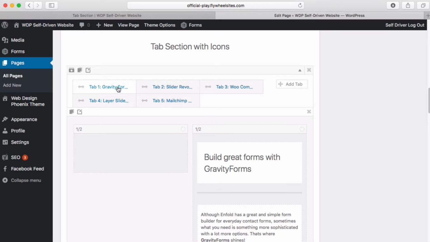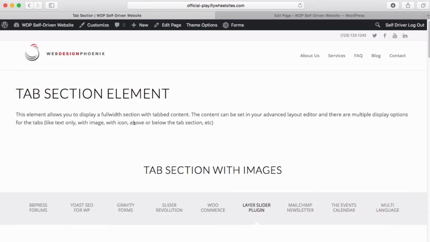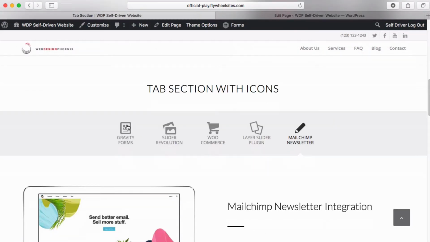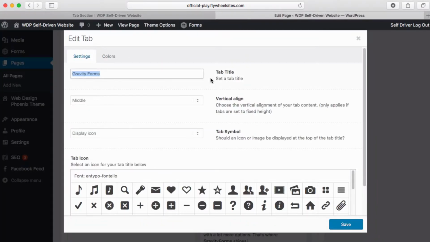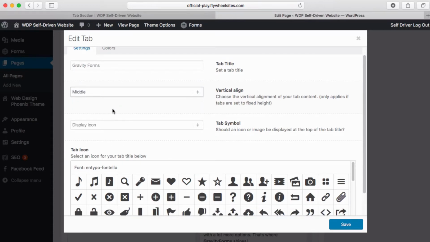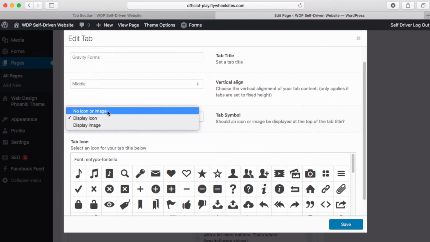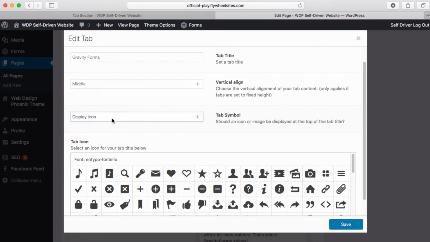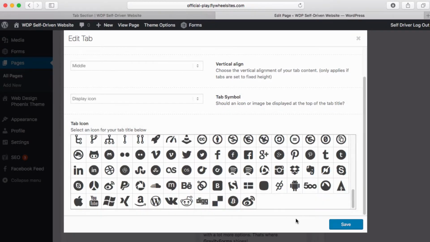And so for each individual tab, we've got another set of options. So this is our first tab, the Gravity Forms tab, which is right here. Okay, so we are managing that one. And the title is Gravity Forms. The vertical line, we want it in the middle, although you can experiment with that. And the tab symbol, we can use an image, or we can use these icons that we have to choose from. So we could select whichever one we want.